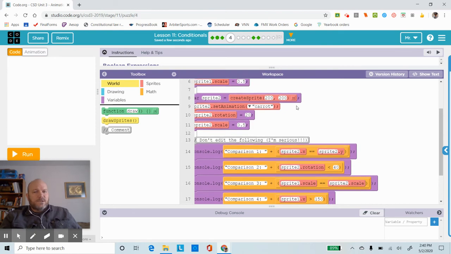And then comparison 5 here, sprite 2 dot y is less than 200. Okay. So sprite 2 dot y is this number here, has to be less than 200. We have it at 200 right now. So we need to change this and make it less than that. So let's go 150. But if you'll remember here, we had sprite 2 dot x had to be equal to sprite 2 dot y. So we're going to change both of these right now.